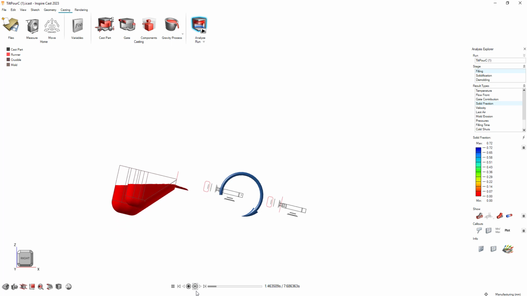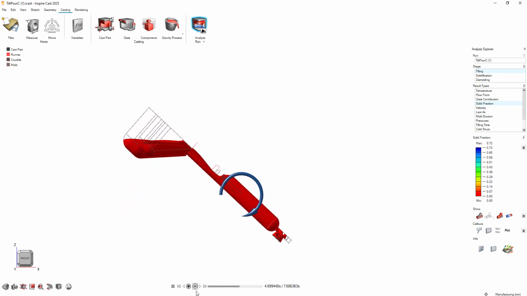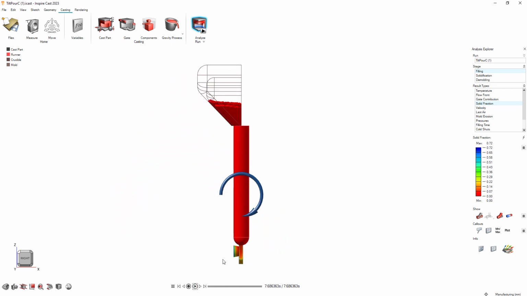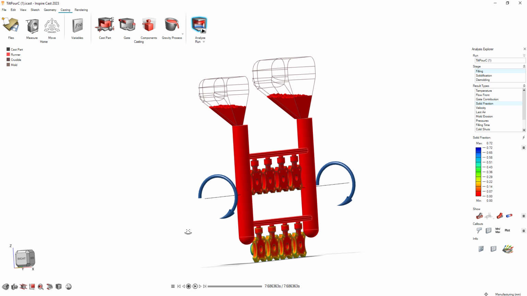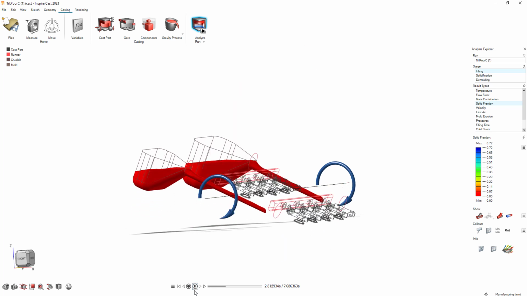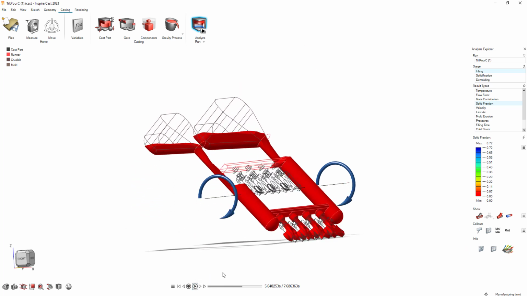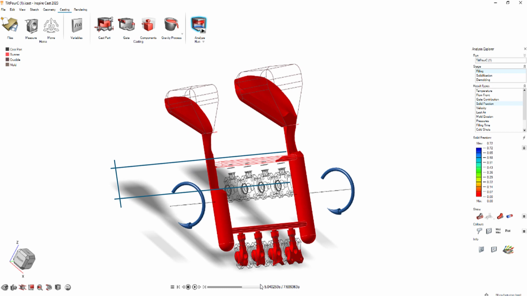The new options for different angles and rotation times give you greater control over the fluid as it enters the mold during the tilting process. You can also observe the effects of using different size cups when filling the cavity.